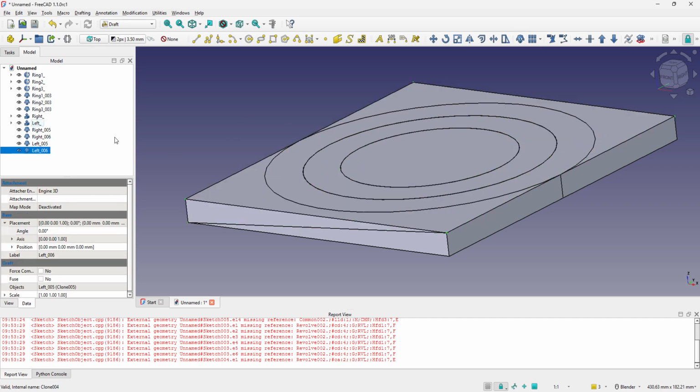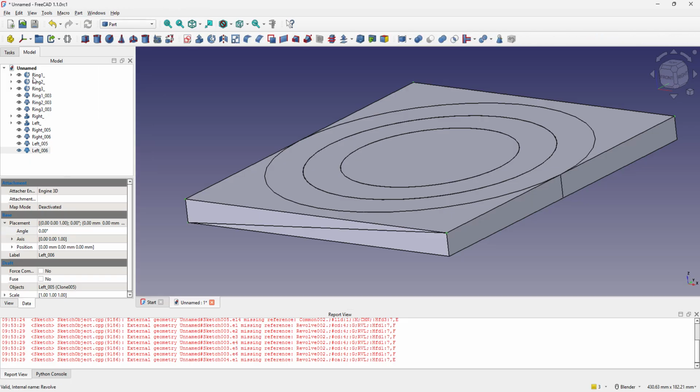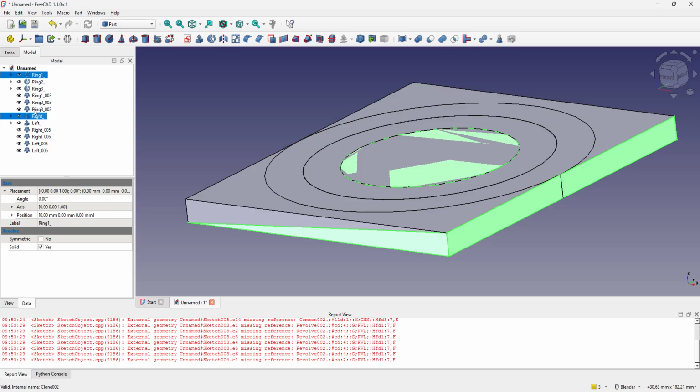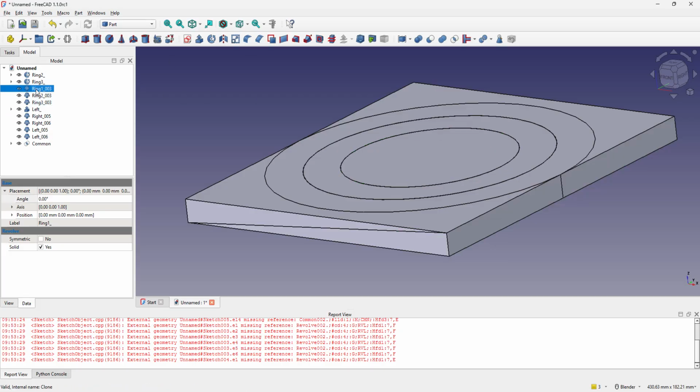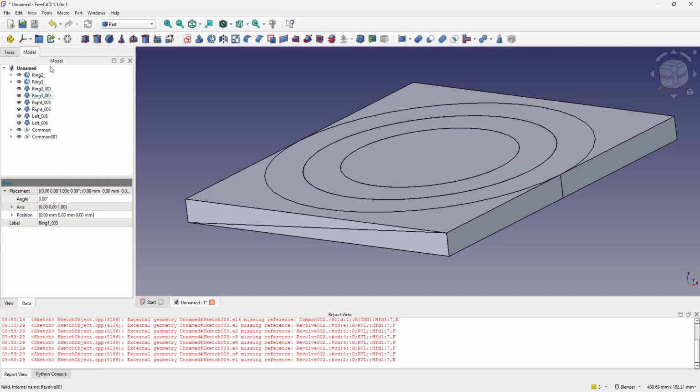Now what I need to do is an intersection, which is again back in the part workbench. So we're going to intersect ring 1 with the right, and then we're also going to do ring 1 here with the left. So ring 1, right, I'm holding the control key down so I can select both of those items. And then I want to do ring 1 with the left. And now there's no more ring 1s because they both got turned into these commons.